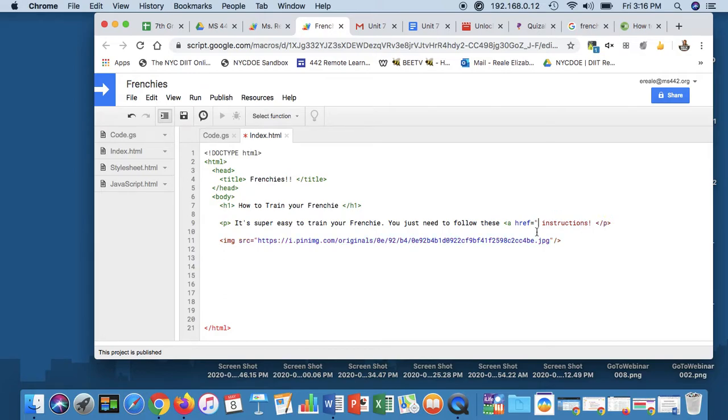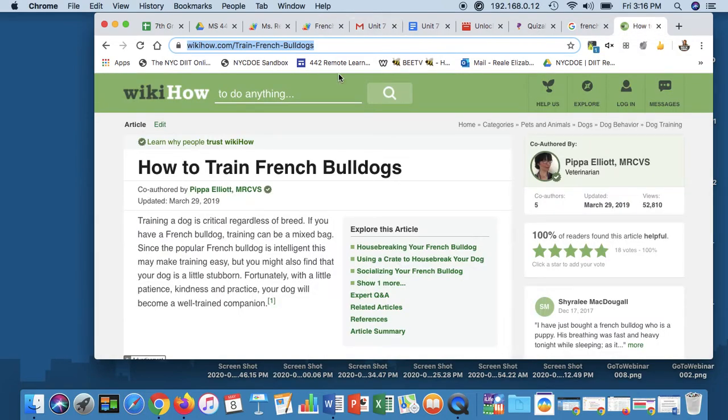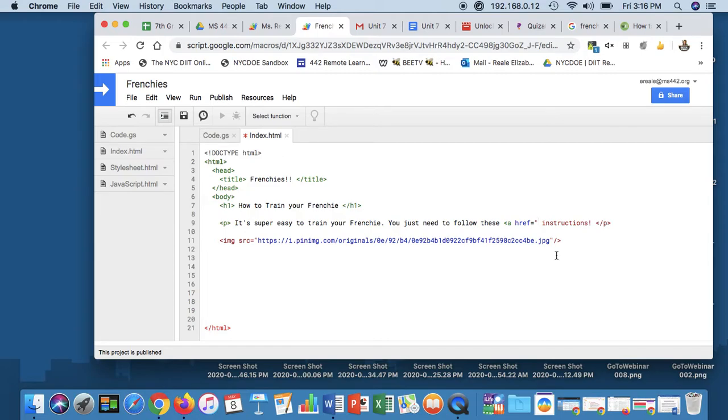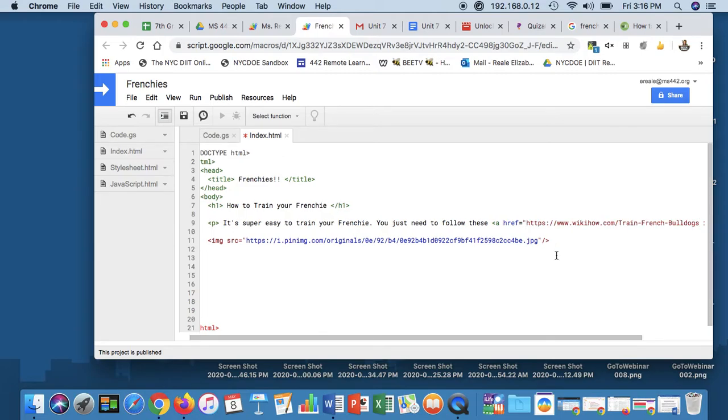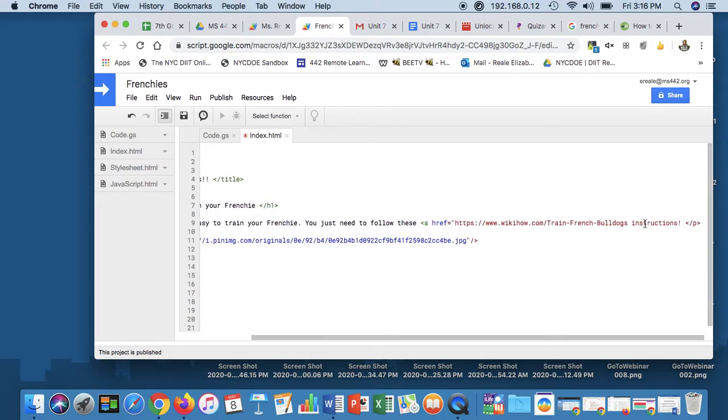And then I need to get a website. So in this case, I'm going to use this WikiHow website for how to train bulldogs. And I'm going to paste that in, right? So again, I'm still before the word instructions. I'm going to close the quote for the link, hit space, and I need to add another attribute called target. And target equals, again, quotes blank.